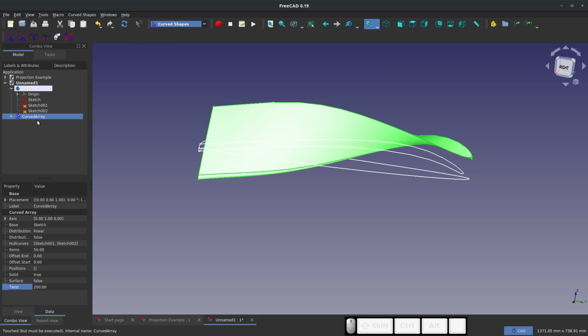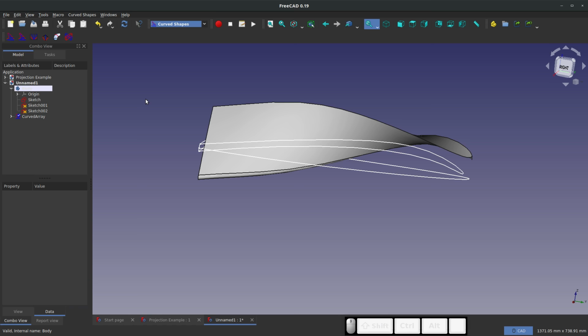So that is curve shapes, and that is just one tool out of curve shapes. We have a lot of other abilities. I have a video on this where I go through more tools, and there's also documentation on GitHub that covers all the things you can do with curve shapes. It is such a simple but powerful workbench. Again, so eloquently made. So go check that out.